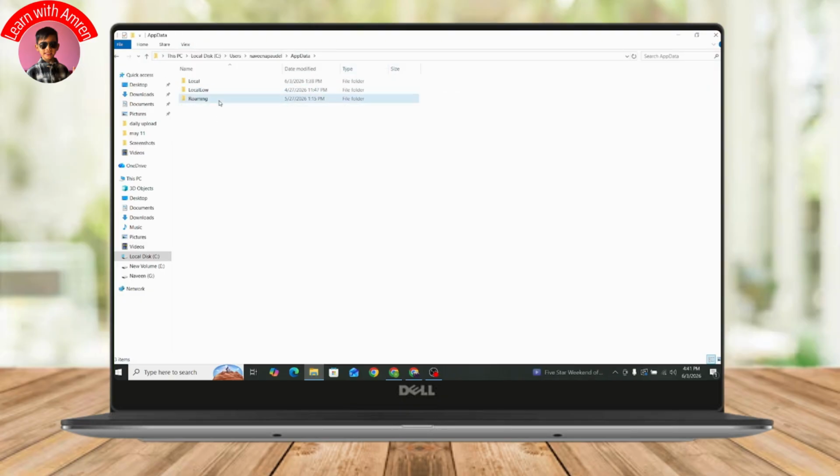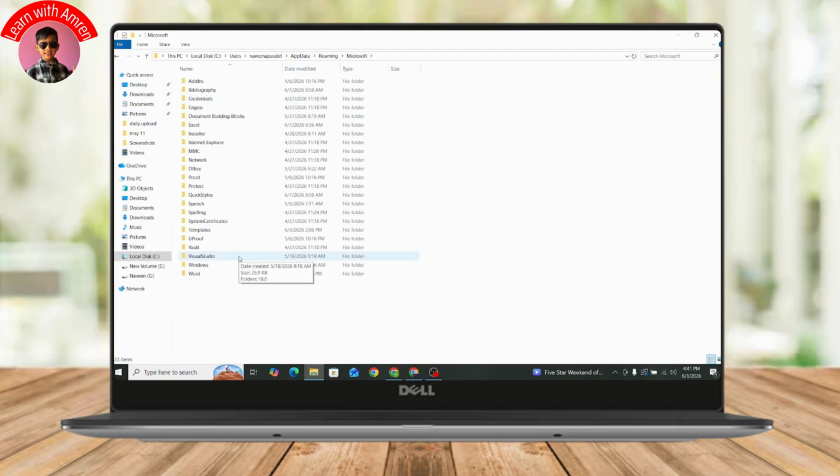Inside the AppData, you need to go with the Roaming folder, then go to the Microsoft folder. From there, choose a folder that you're having trouble with. For example, in my case, it's Excel. You can choose either Word, Excel, any of your applications that you're facing a problem with.